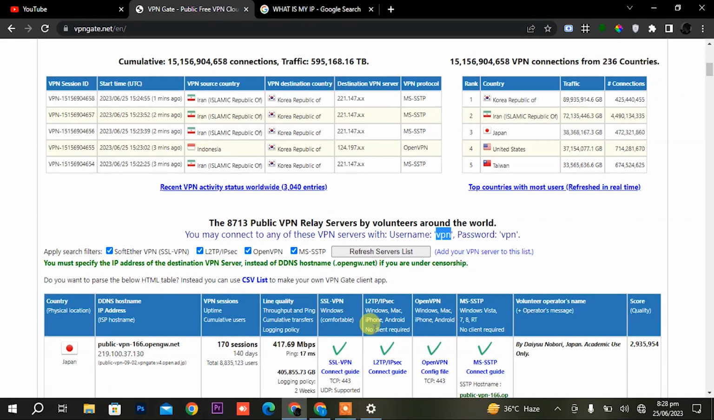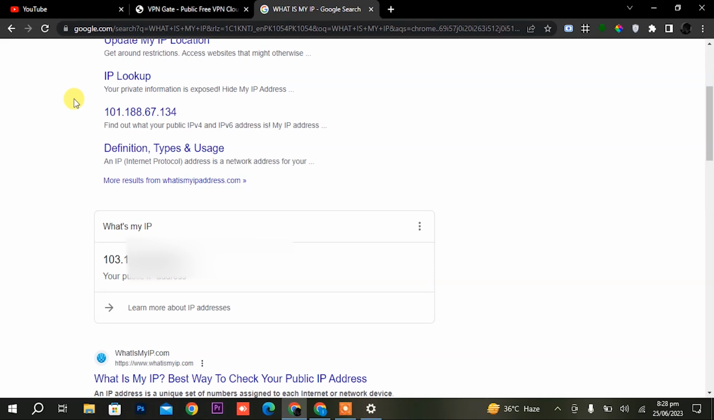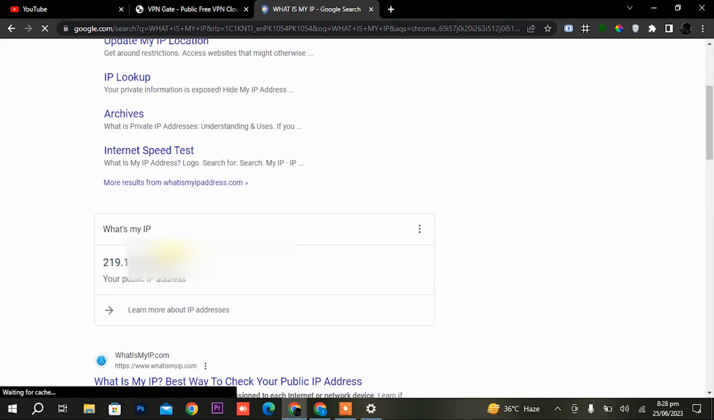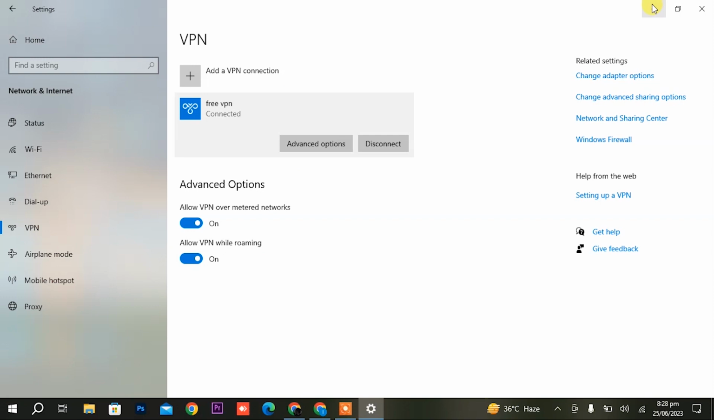Once I am connected to the VPN, I will show you that my IP is changed. I will just reload that website. And you will see that my IP is totally changed. This means our VPN is working.